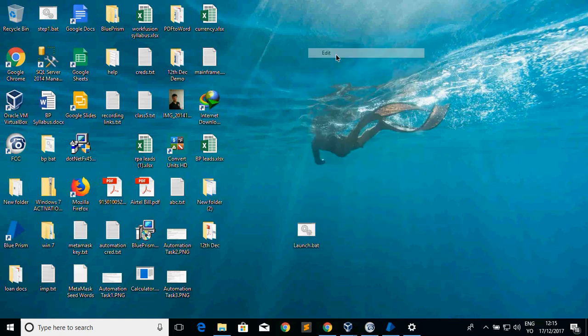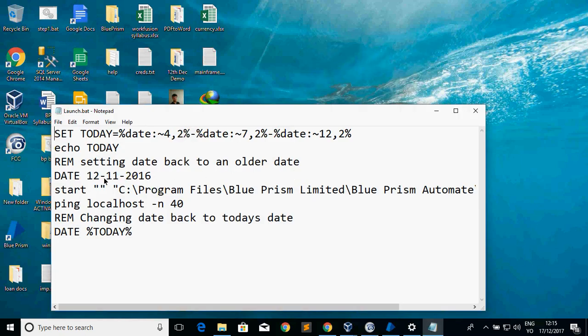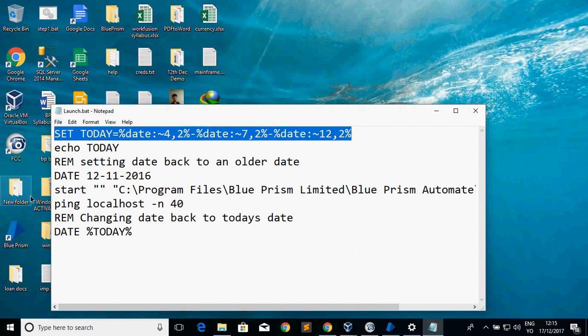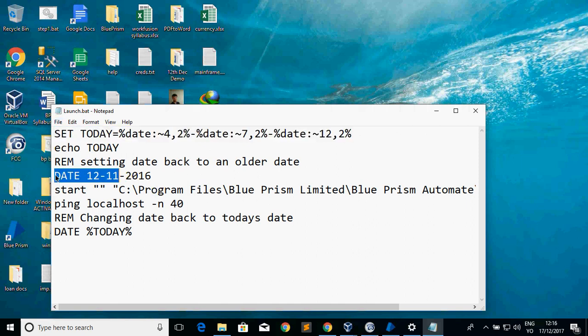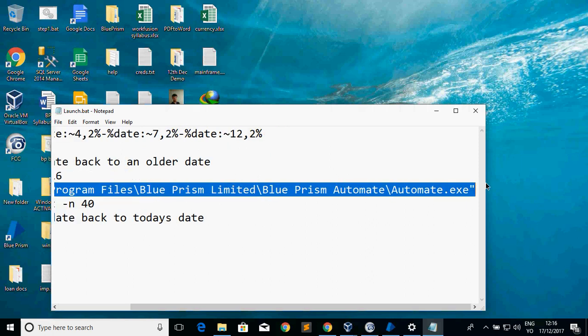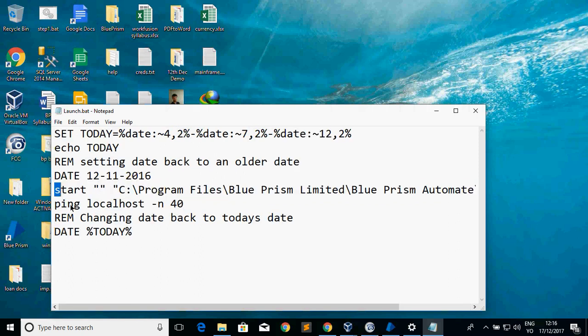So let me explain this code to you. What I'm doing here is I am picking up today's date. Then I am setting the date to some old date from 2016. Then I am launching the Blue Prism software, so provide wherever you have installed your Blue Prism software. After that, I am pinging localhost to 40. So it will wait for around 30 to 40 seconds.